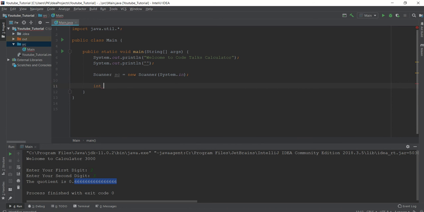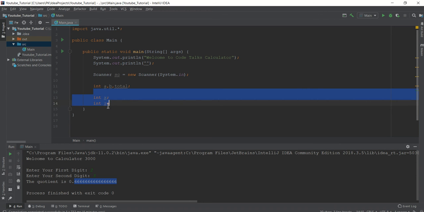Let's declare all our variables. Int a to store the first number, int b to store the second number, and total. I've been over this in the variables video where you can use commas so you don't have to keep writing int a, int b, int c, right? Otherwise you'd have to do, let's say I was doing x, int y, int z, it doesn't make sense.